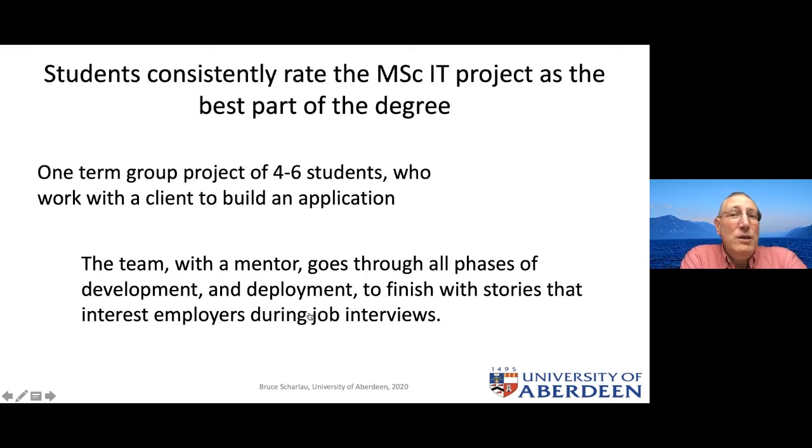As I said, the group project, the IT project, the master's dissertation part of the whole degree is you as a team, 4 to 6 students working with a client, being guided by a mentor such as myself or other members of staff on the degree, guiding you through everything so that you do the work you need to do to build an application for the client.